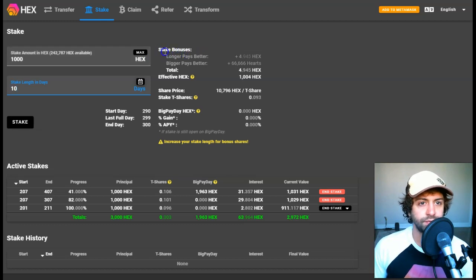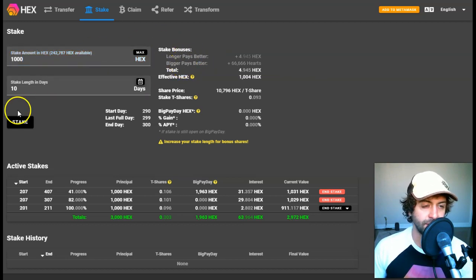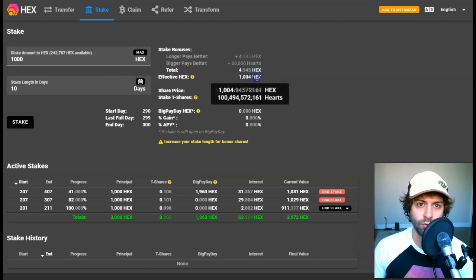So we've got bonuses, which are previewed right over here. These are your stake bonuses. If you stake more days, you get the longer pays better bonus. If you stake a bigger quantity of HEX, you get bigger pays better bonus. So if you put a higher number in here, bigger pays better goes up. If you put a higher number in the days column, longer pays better goes up. And you can see, because I'm only staking for 10 days, my effective HEX afterwards would be 1,004. So I will have made 4.9 HEX, almost 5.